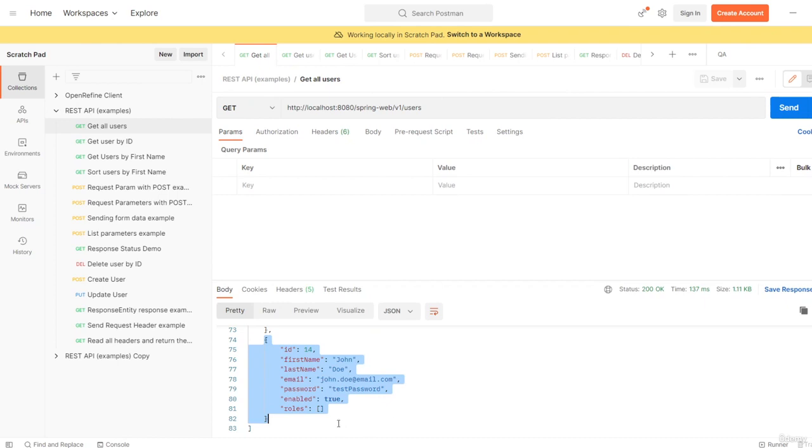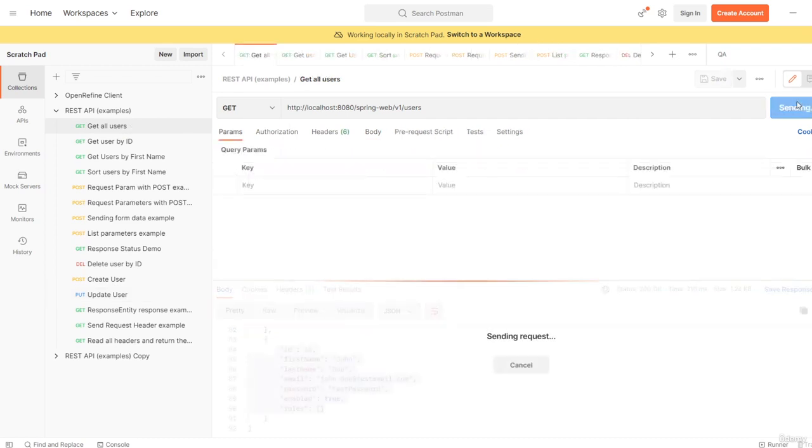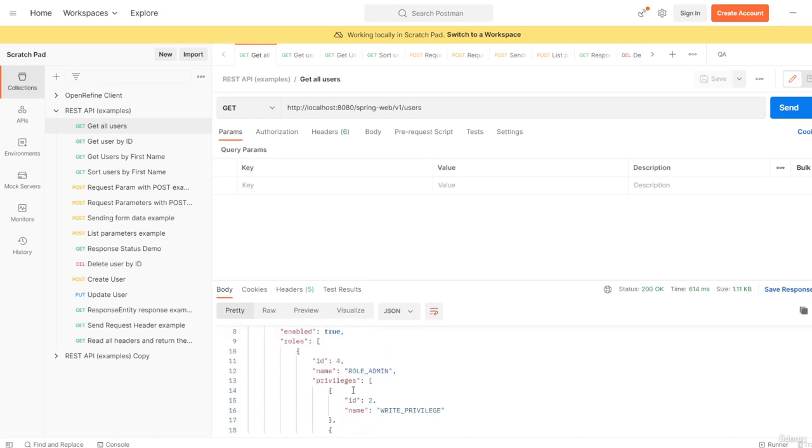Amazing. Let's imagine now that we want to update a resource. Usually we update a resource via the PUT method. So in the next example, I also send JSON in the body of the request. But I want to update an email. I want to change the email so that it has the test email domain. Let me send the request. The web server accepted my request. Let's check all users again. And you can see that the email value right now ends not with email.com, but with testemail.com.